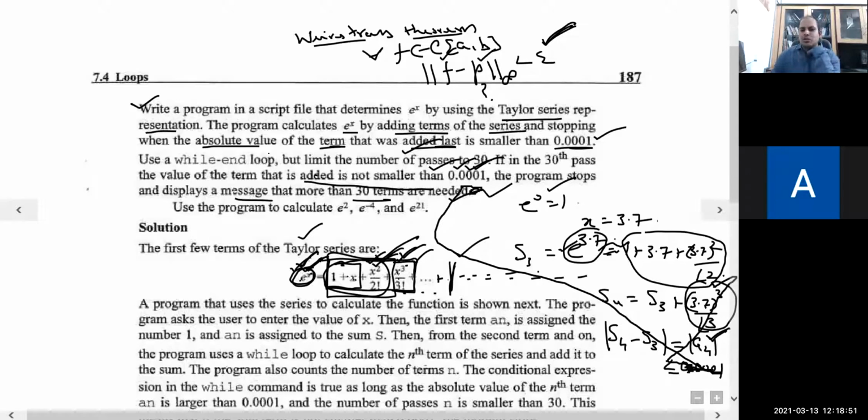ठीक है? So using such a program, you need to compute the value of e square, e to the power -4, and e to the power 21. So what is the input required here? Here we have only one input, x. If x is known, using this series, we can do the computation. So that is what is written here.